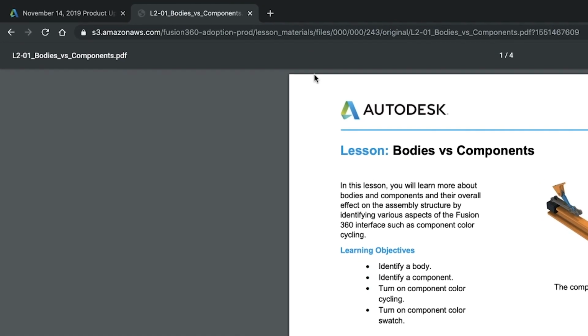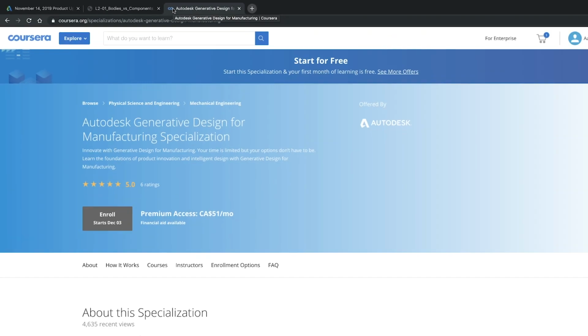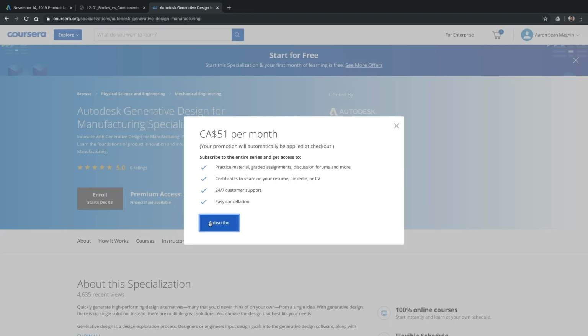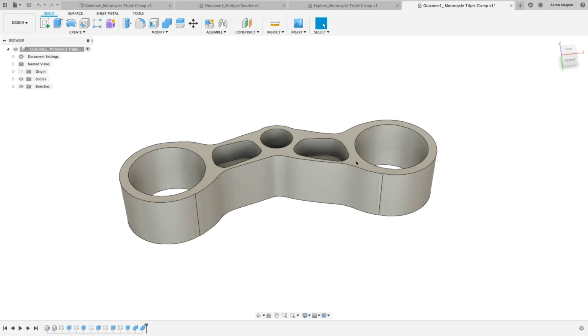If that's still not enough, there's even a Coursera offering for Autodesk Generative Design for Manufacturing Specialization, with the first month of learning offered free of charge. And there has never been a better time to start using generative design.